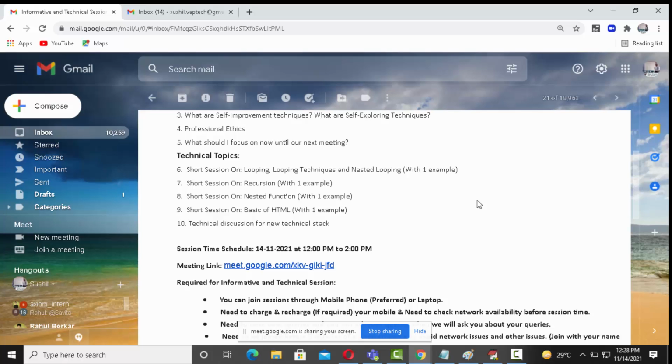So recursion is mainly used for time complexity and memory complexity improvements. It is a bit code complex, but you can have the advantages, right? So after that, there was a question related to the basics of HTML. HTML, we all know, is hypertext markup language.